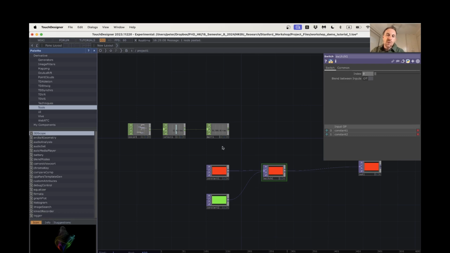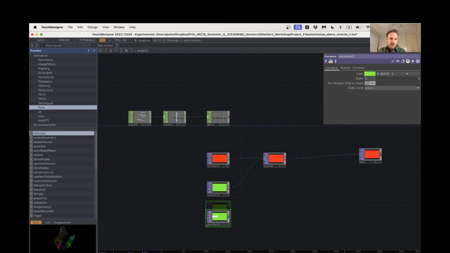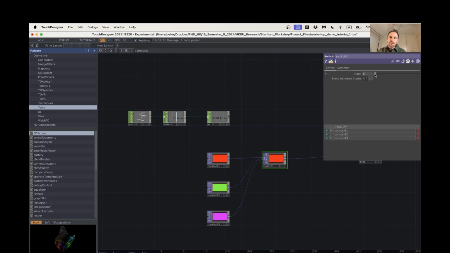So what we want to do is send a signal from our OSC in to our math, and for no great reason, I made 4 of them in the previous one. We can just make 3 of them here. I can set the color to magenta, also connect that to the switch. So now our index, if we go 0 to 1 to 2, we're switching between these colors.